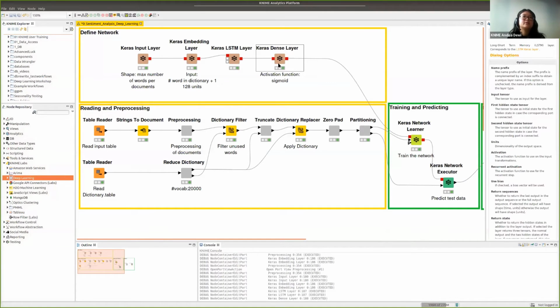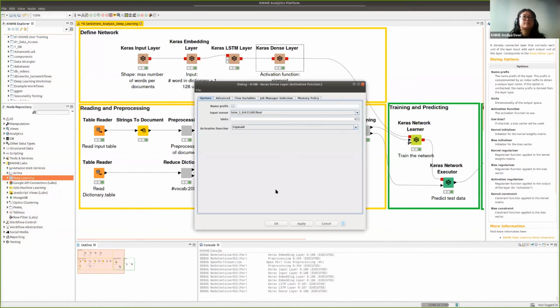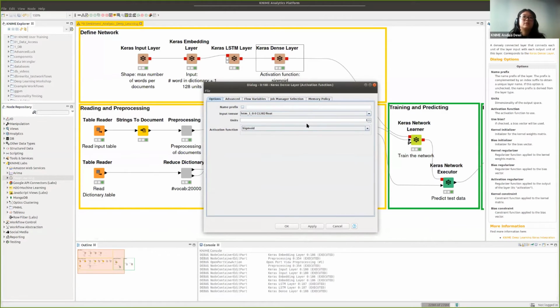And the last layer is the dense layer. Of course, the units is the output size of the vector, because we only want to have one value for our prediction. Then we set this to 1. And we set the activation function to sigmoid, which will return values between 0 and 1.